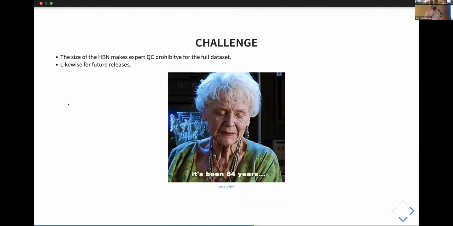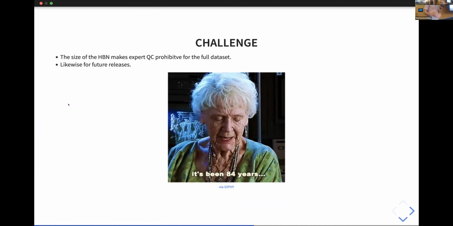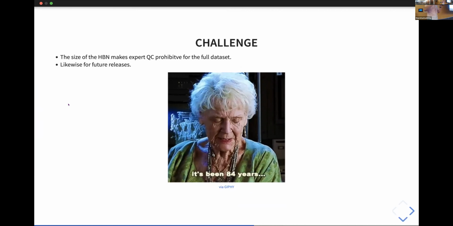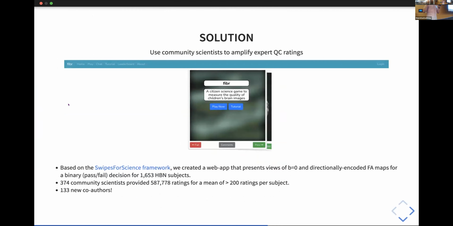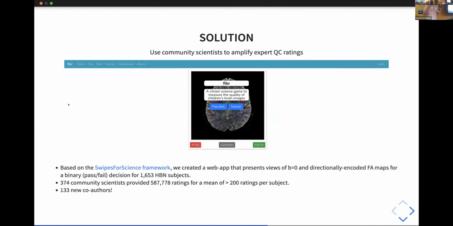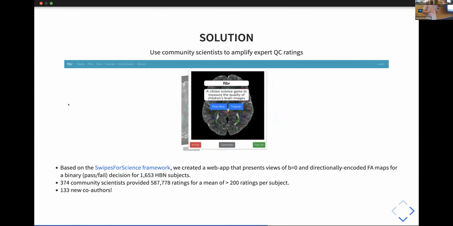But if I asked my expert raters to rate the entire 2100 participant data set, it would have taken a while. So that's prohibitive on the full data set. And not only that, we're going to need future releases of HBN, so we'd like not to have to spin up this whole expert rating architecture every time. Our solution is to use community scientists. So we built this website called Fiber.